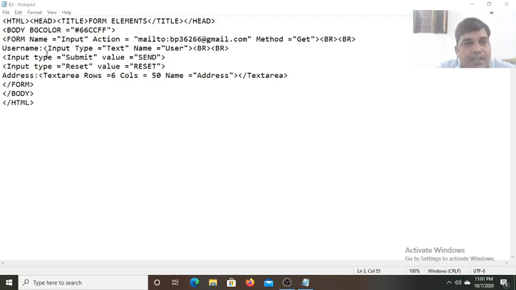Next, another input type I have used, we have created the submit button. Input type equals submit and value equals send. This is the text I have written in double quotation marks. Value is the attribute, and the value you write for this attribute will appear on the button. So you will find on the submit button the text send. Another button I have created, input type equals reset, and the value equals reset. So on the reset button you will see the text reset.